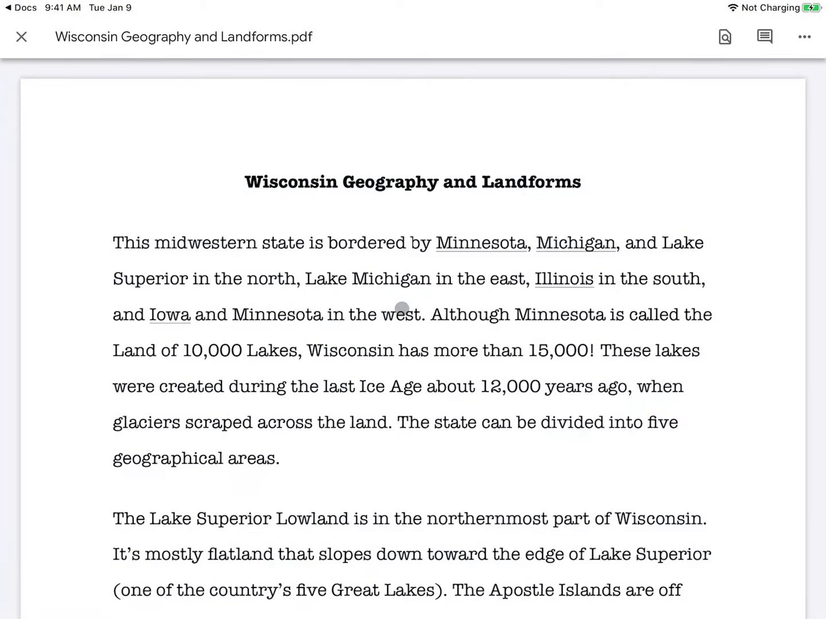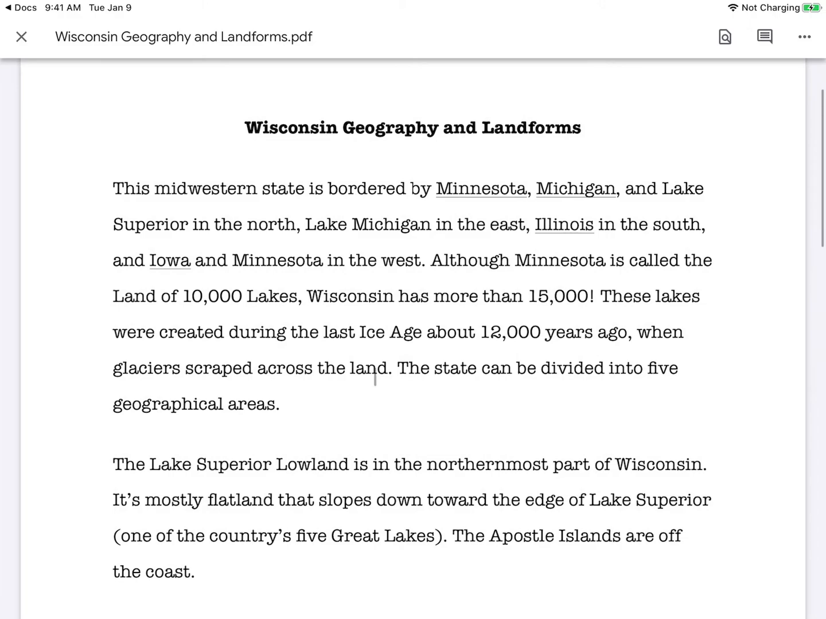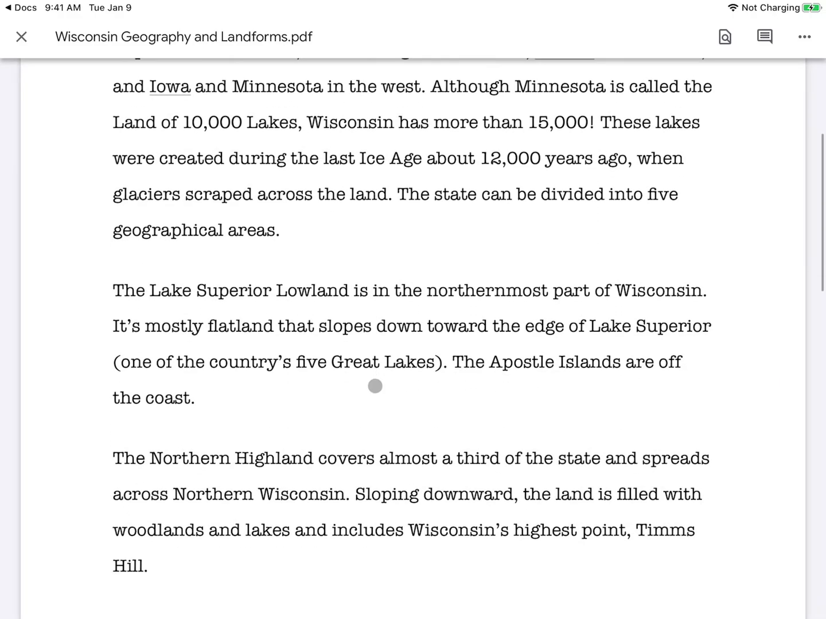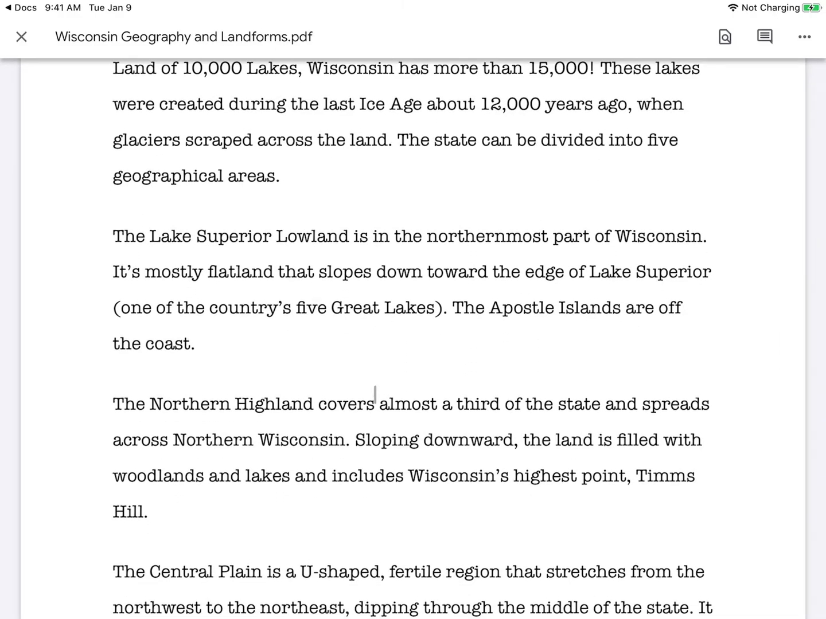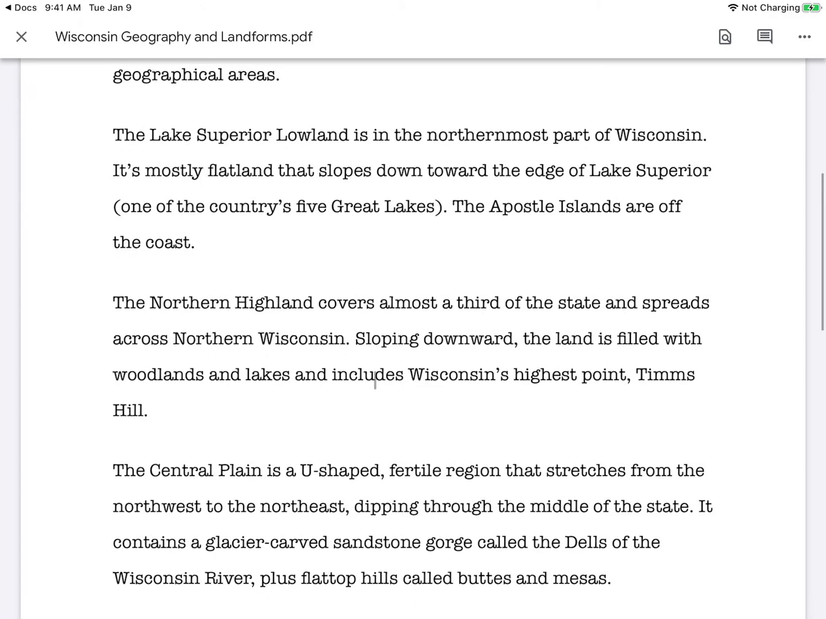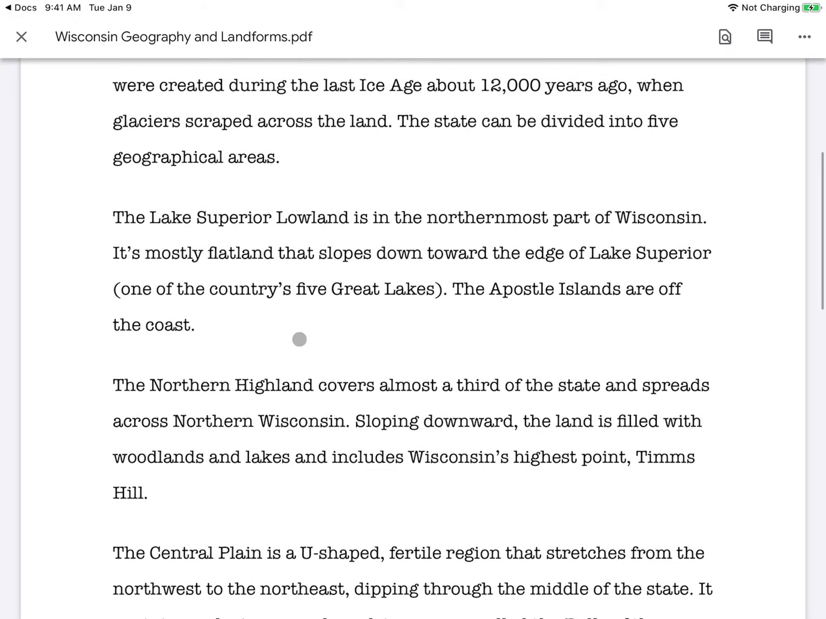In here, it's going to give you just an overview of Wisconsin's geography and different landforms. So your job is to read through here, okay? And you're going to be picking different landforms and a body of water that you can share in your slideshow. Okay, I'm not going to read this to you. You can either drop an image of an actual specific place or just different kinds of landforms.